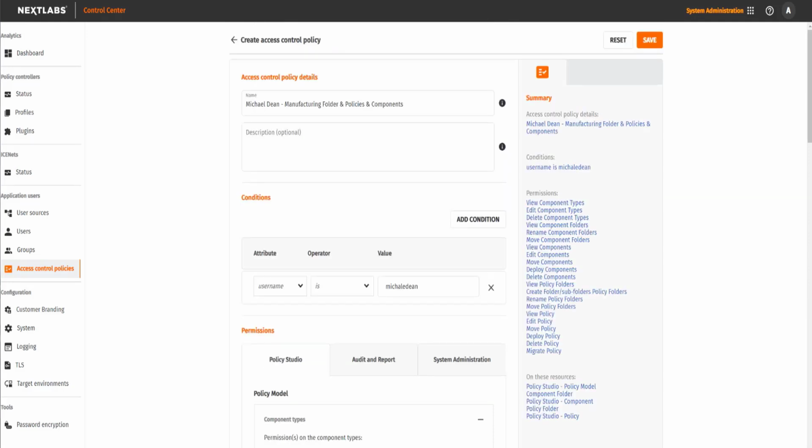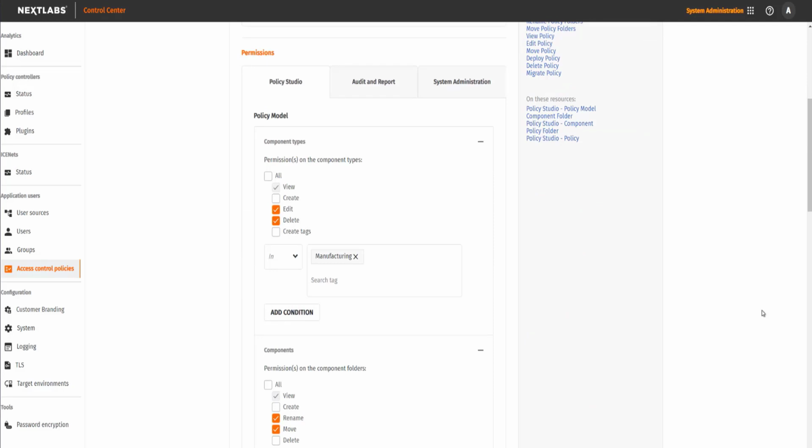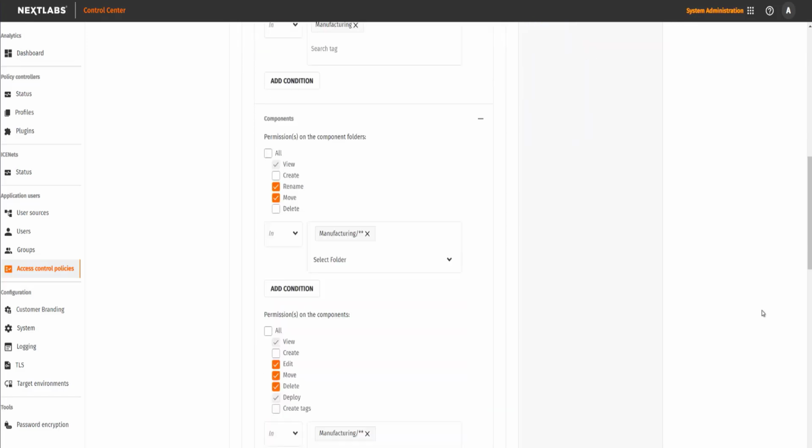For my third access control policy, I've created another user similar to Sarah Lee called Michael Dean, with the username equal to Michael Dean. In this access control policy, I am grabbing the username Michael Dean and giving Michael the following permissions. For component types, I am giving Michael the permission to view, edit, and delete everything with a manufacturing tag. For the permission on the component folders, I am giving Michael the permission to view, rename, and move everything under the manufacturing folder.